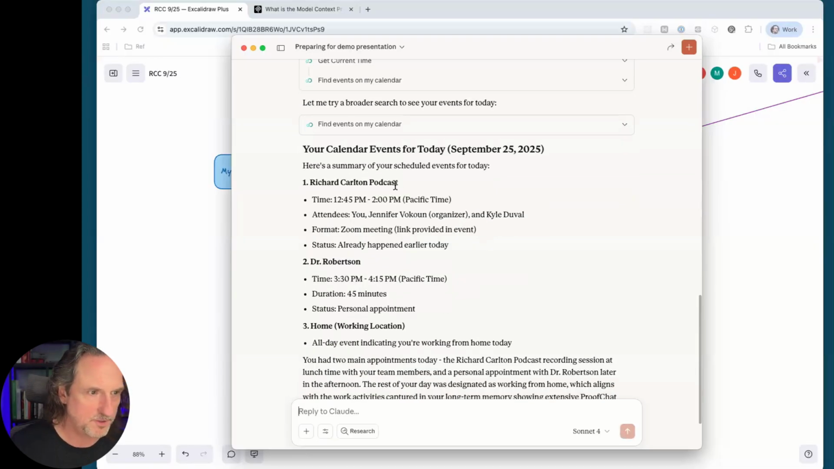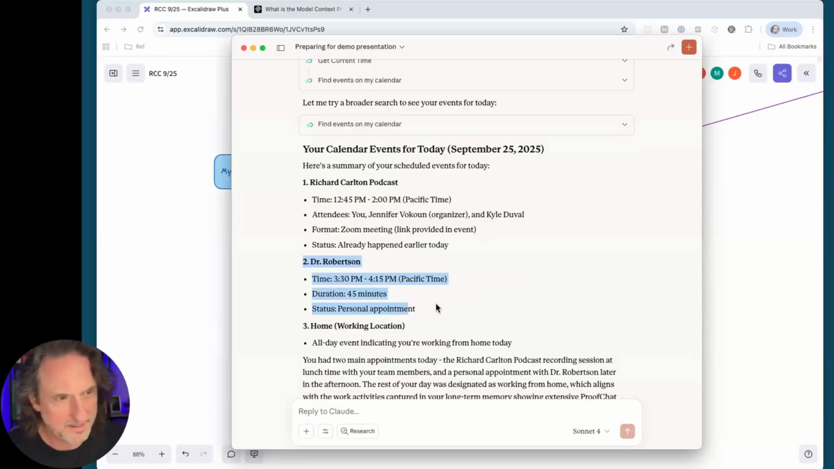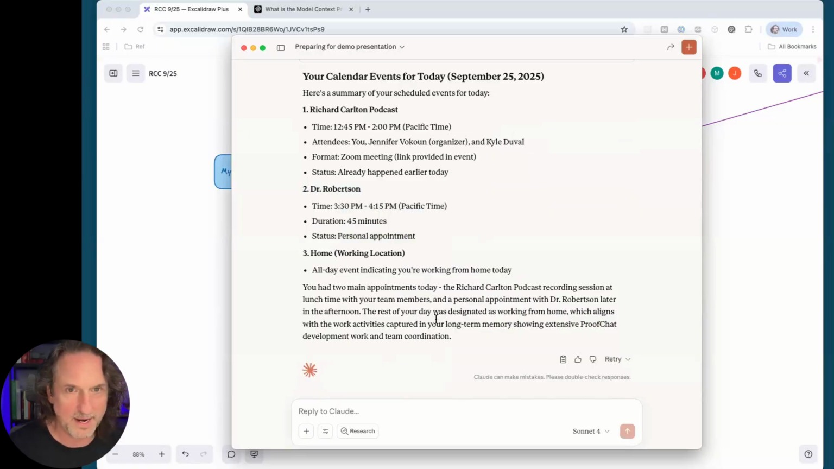So here it is. Look, Richard Carlton podcast. Look, I've got a doctor's appointment after this. I got a messed up shoulder. I got to go get checked out. So this is what's going on with my calendar.